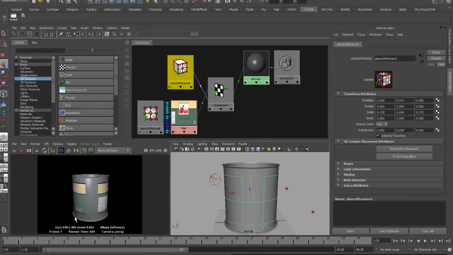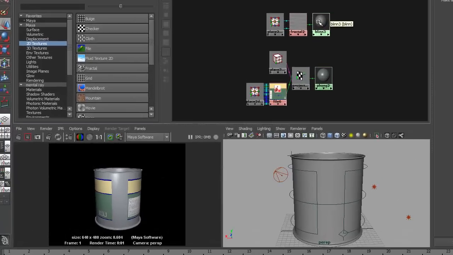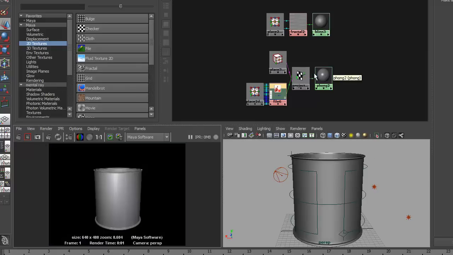So here I have my two shaders. I have the blend that I created before, and I have the Phong that has the label map on there. I can swap those out pretty readily. There's the blend right there, and there's the Phong.